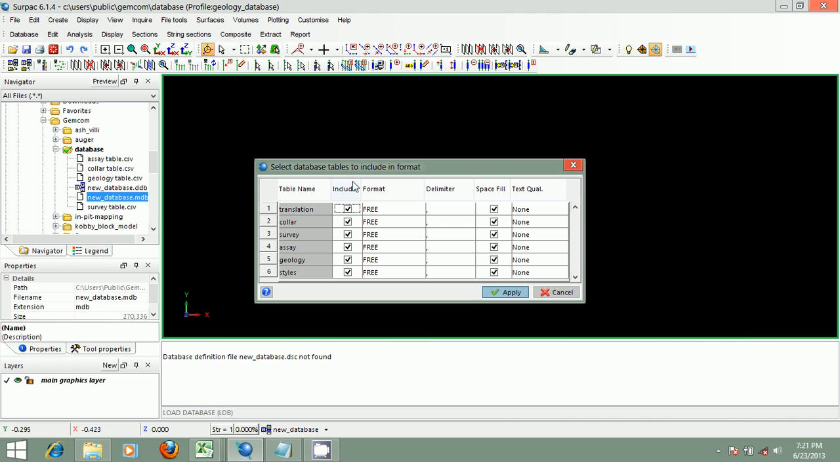Then the include section. Anytime you check a box for a particular table name, that means you want to include the table into the database. For instance, if I uncheck the box for color, the color table will not be included into my database, but we want to include all the tables into our database.